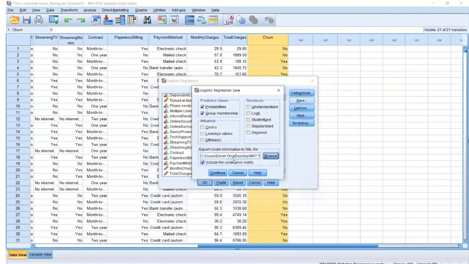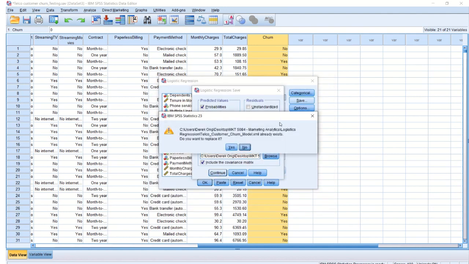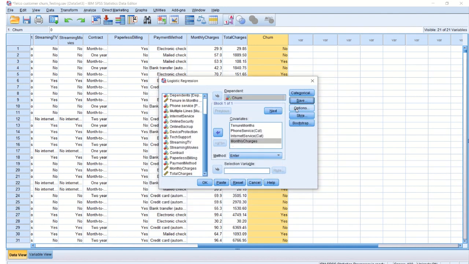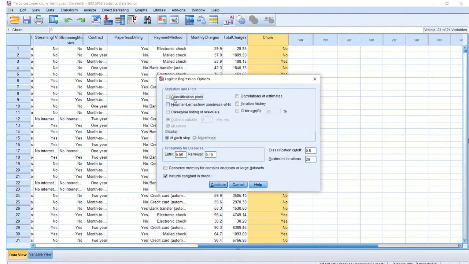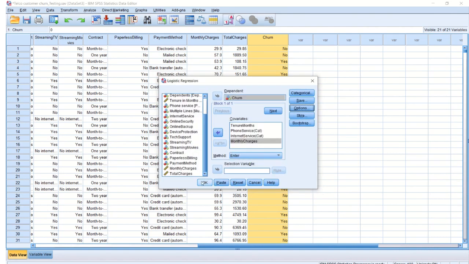I'll save it, continue, and then options. I want to make sure that I look at the classification plots because there's something I want to talk to you guys about. The Hosmer and Lemeshow goodness of fit, which I mentioned to you just now, and also look at the confidence interval for the exponential of the betas, right? So continue, and that's all I need to do.